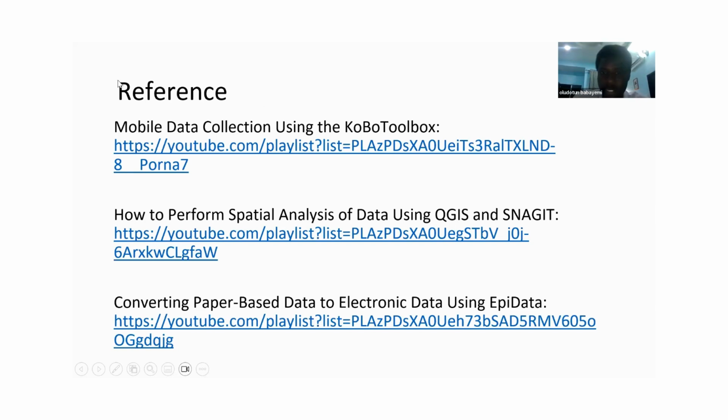But there are references on this. You're going to see it on the YouTube when we share the YouTube channel. So these are some sessions you can go to YouTube and watch how to use. These are full videos that you can latch on and use, especially KoBoToolbox, how to use it, how to deploy, from the deployer side to the user side, spatial analysis using QGIS, how to use EpiData, which is also another tool as well. So please, feel free to make use of some of these references.